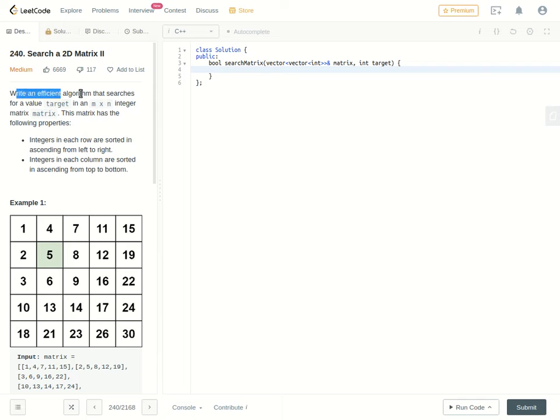Write an efficient algorithm that searches for a value target in an M by N integer matrix. The matrix has the following properties. Integers in each row are sorted in ascending order from left to right. Okay, so this is sorted in ascending order from left to right. Integers in each column are sorted in ascending order from top to bottom.